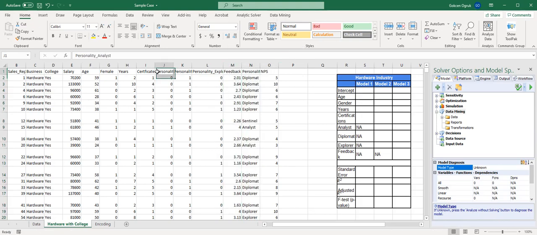What I'm also going to do is rename these dummies. The first one is going to be analyst. So this dummy is going to be 0 if the person is not an analyst type, and it's going to be 1 if the person is an analyst type. And I will do the same thing for diplomat. And now explorer. So now we are ready to run the regression for the 3 models.